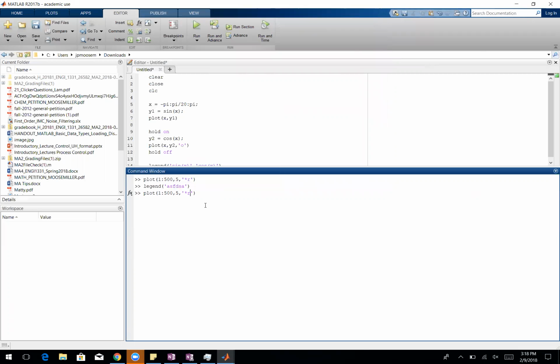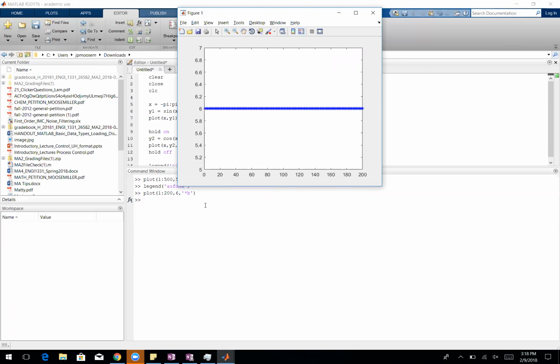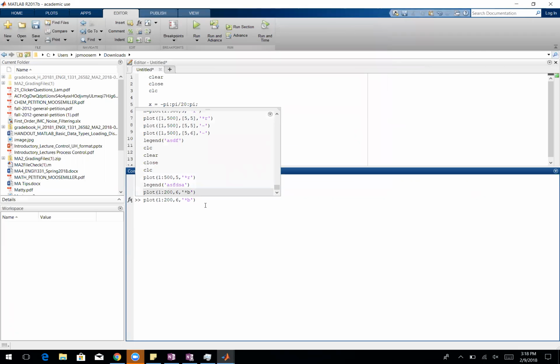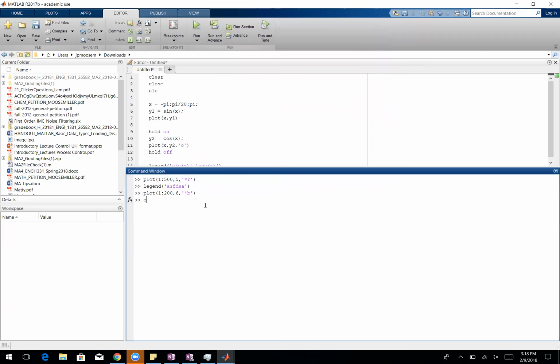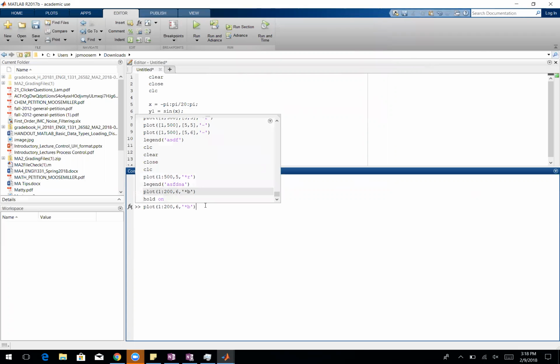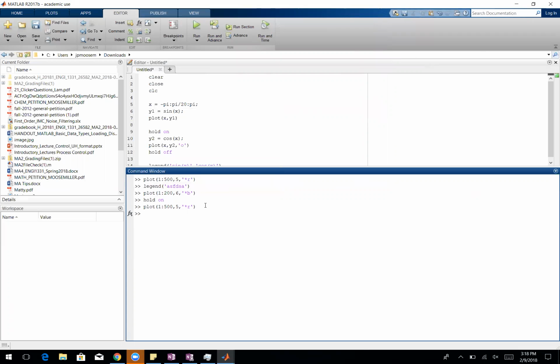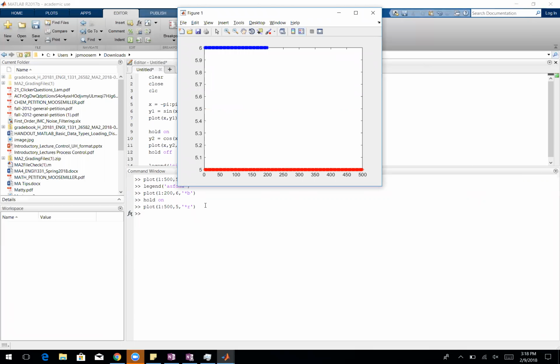and so this might be blue, and I'm just going to put it at 6 and then make it like 1 to 200, right? So my second plot, and so, oh, I should put hold on. So let me replot my first one now. So now if I alt tab, okay, perfect. We have what we want per se.